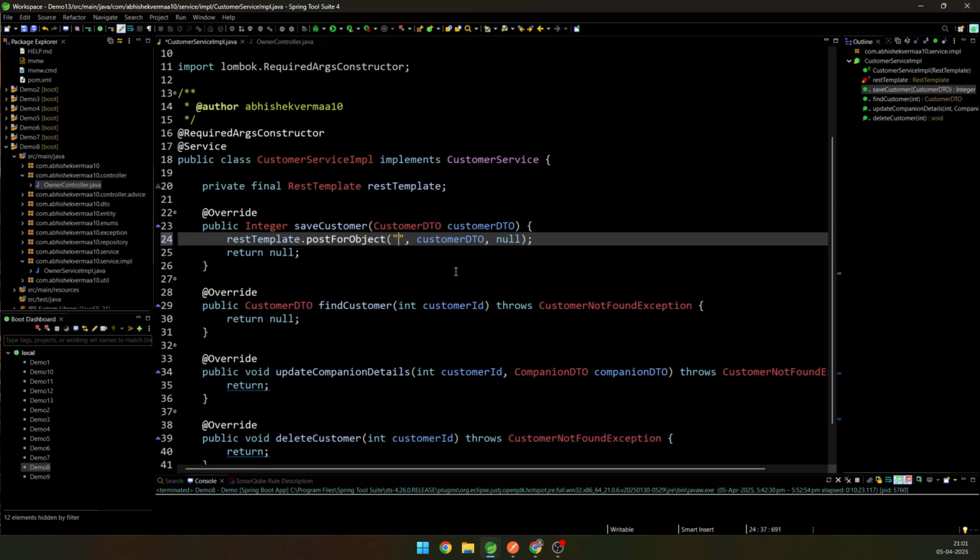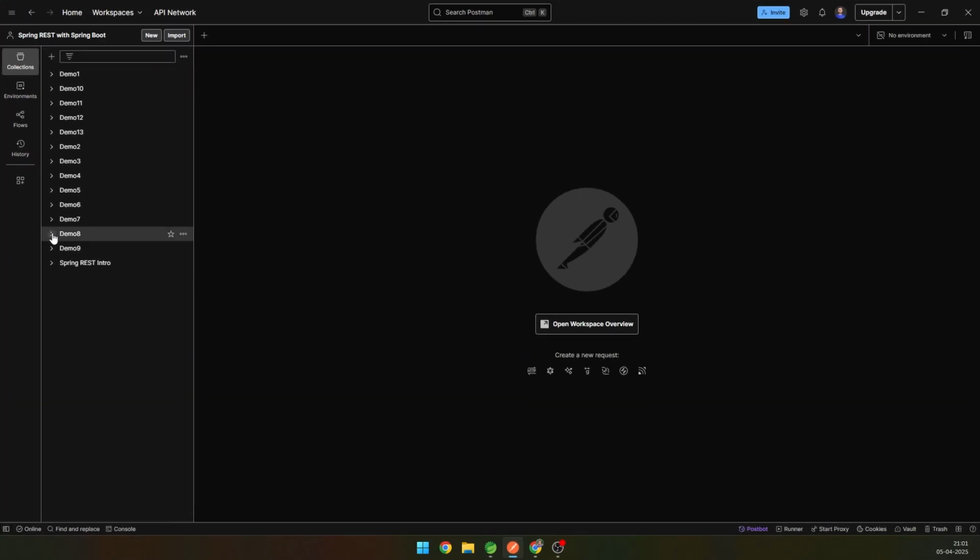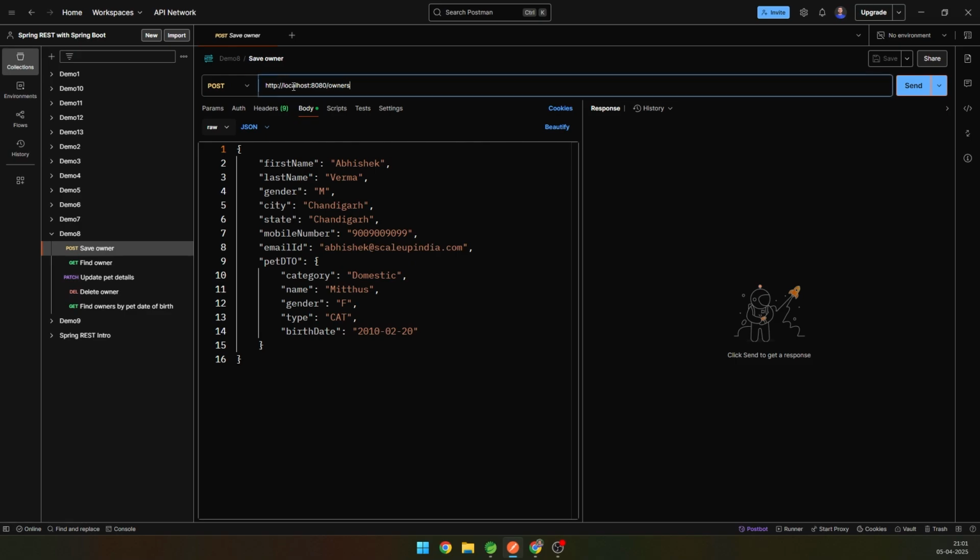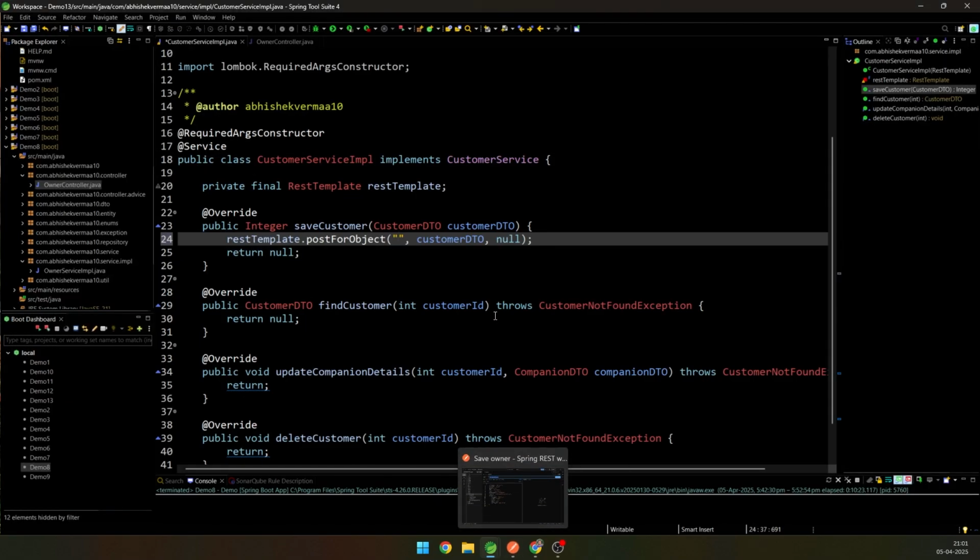So how do we know the URL? If you remember, we can go to this Postman, and here we have already created demo 8 earlier. So let's go to this save owner, and from here we can copy the URL, something like this. It's that easy. Okay, and let's come back here and paste it somewhere like this: http://localhost:/edt/owners. So this is the URL.